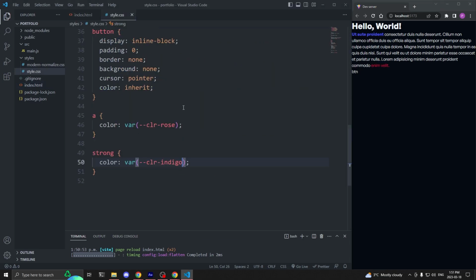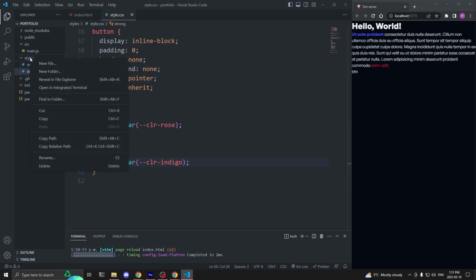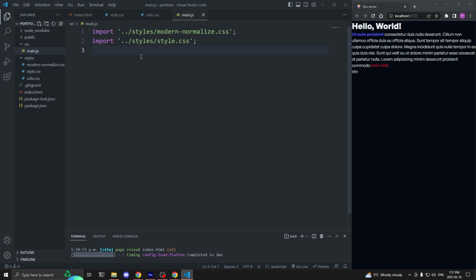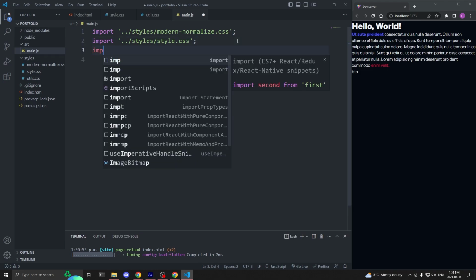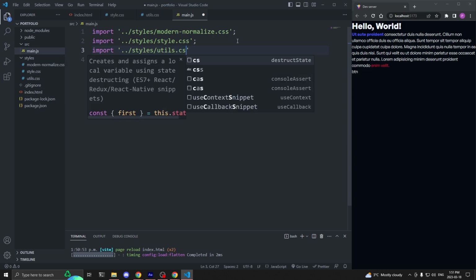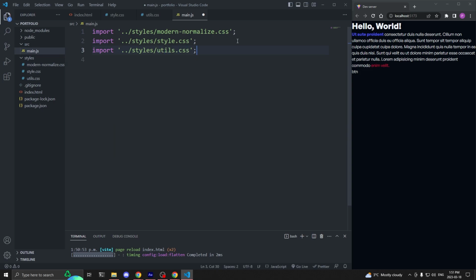Inside the styles folder, I'm going to create a new file called utils.css. I also need to make sure that I import it in our main.js. I'll import it underneath all the other imports. Actually, I want the utils import to be the last CSS import. All future CSS imports are going to be above the utils import, and this is because utility classes need to have the highest priority, otherwise they won't work.